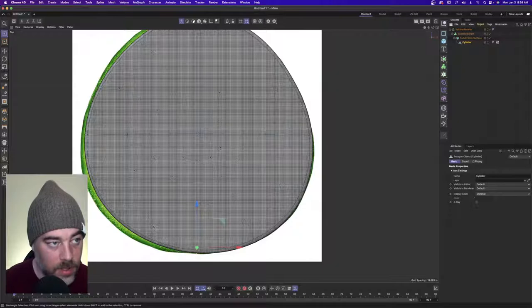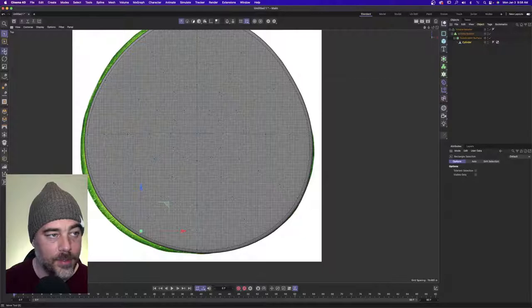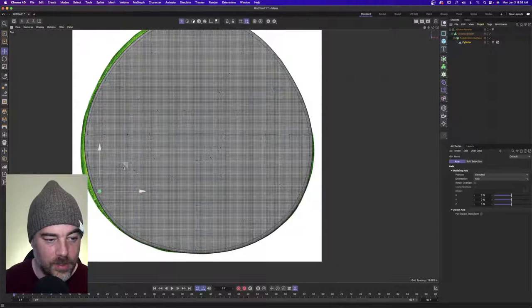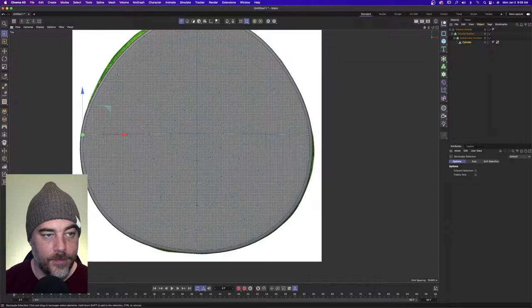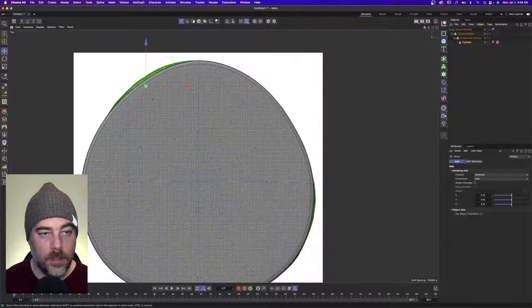Oops, that's what's happening. There we go. Now it'll toggle back and forth. Hit the space bar, toggle to the selector, space bar again, toggle to the move tool. Just back and forth like that to make these moves. All right, looks pretty good.